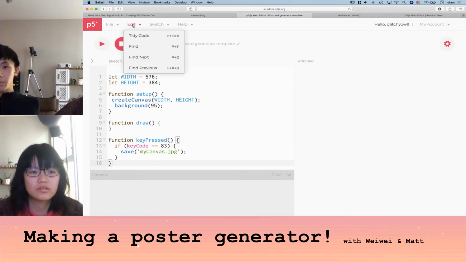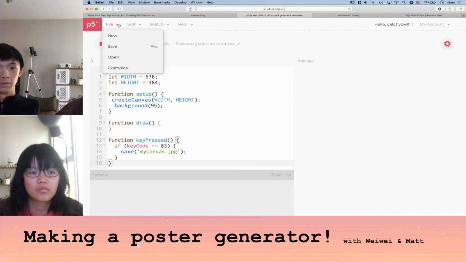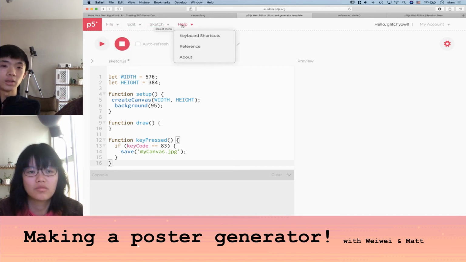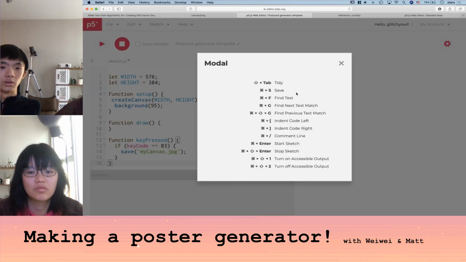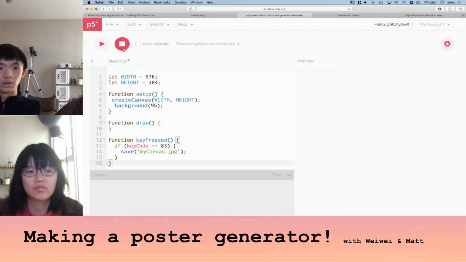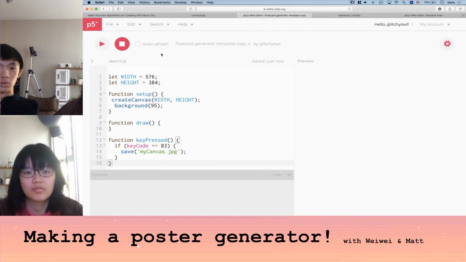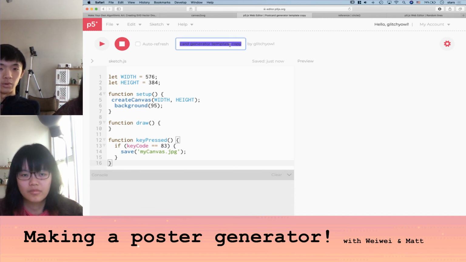Can we duplicate this? Yep. I think file. Oh, what? No. Edit. There was a duplicate. I did this yesterday. You want to save? Command S. Okay, now try to duplicate. File. Yeah, there it is. Okay, it just wasn't saved. Name this whatever we want. We can just go for it.